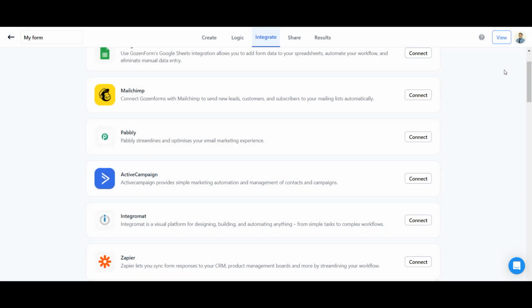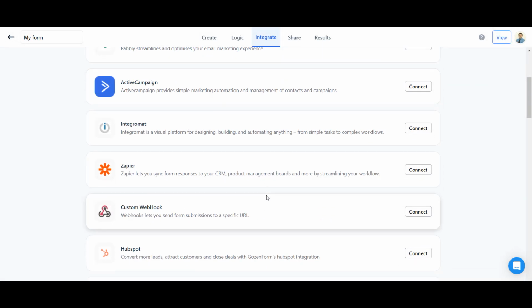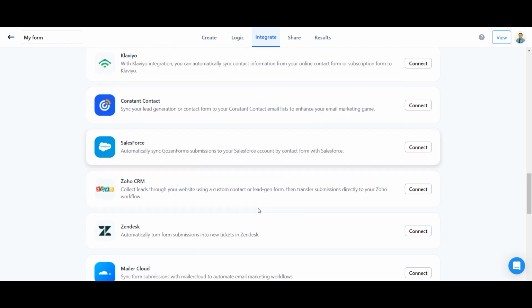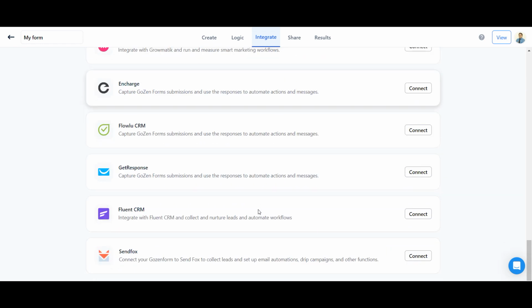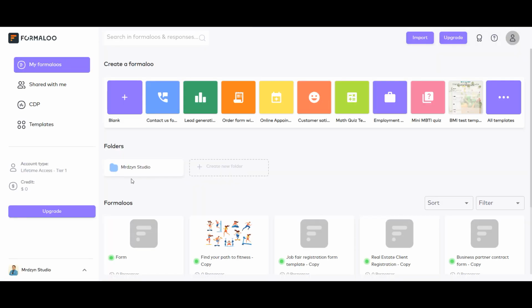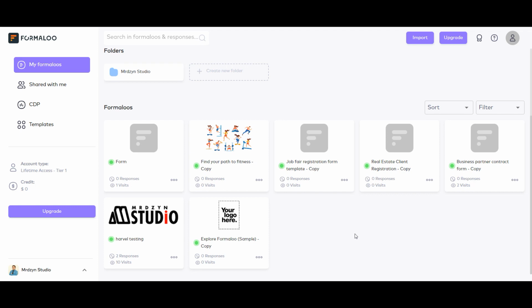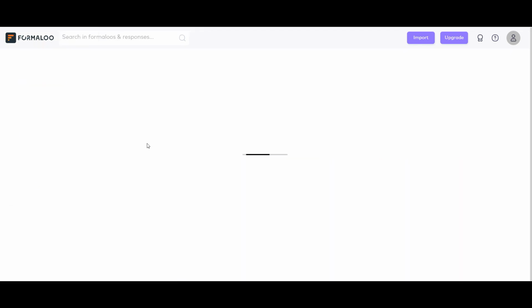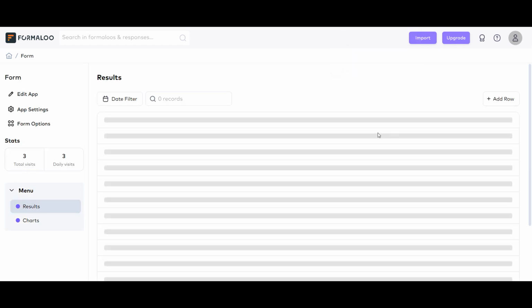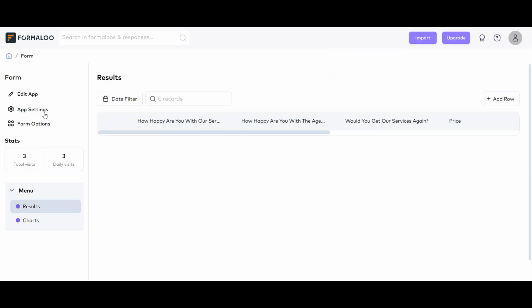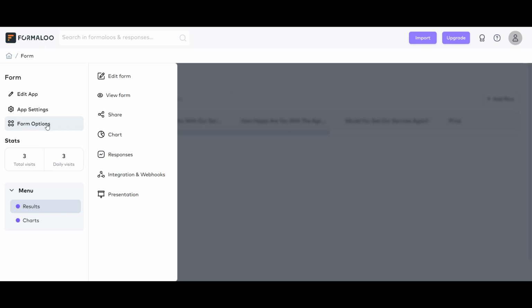Integration, so you can connect it with Google Sheets, MailChimp, HubSpot, Sendinblue, or Brevo. So they've got a lot in here. Not sure if we have integrations with Formaloo. Let's just, okay. Just moving quickly back to Formaloo because I don't think form options. Okay, so probably I missed that.